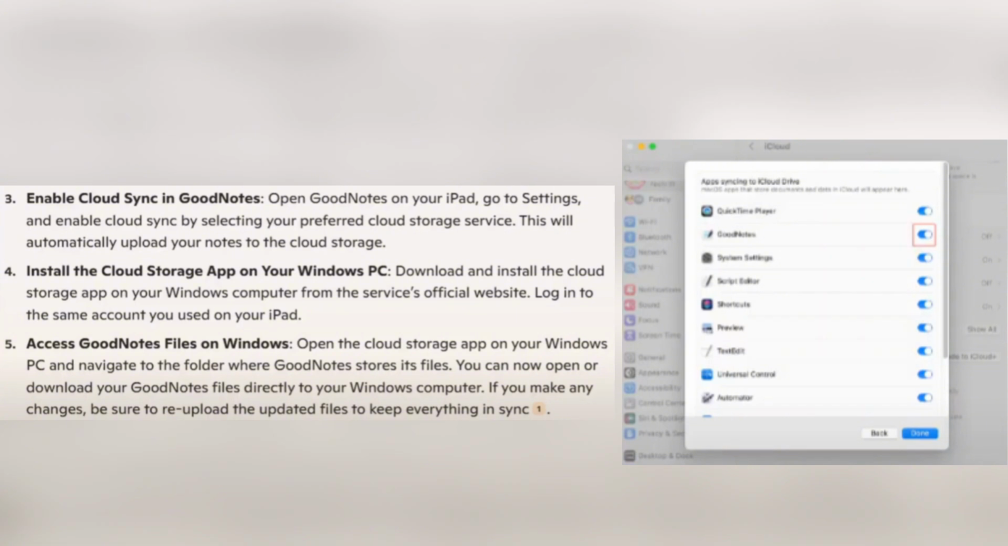If you make any changes, be sure to re-upload the updated files to keep everything in sync.